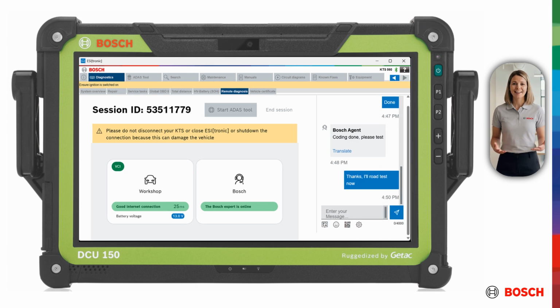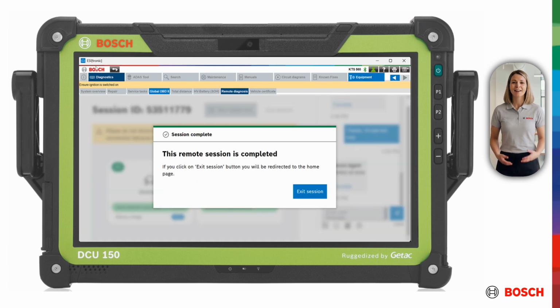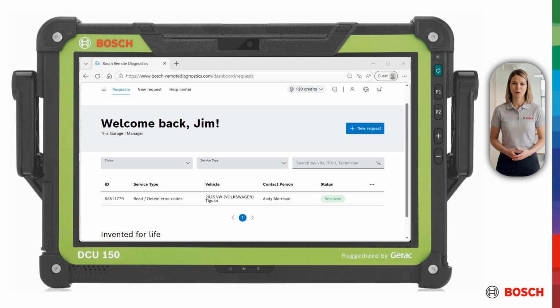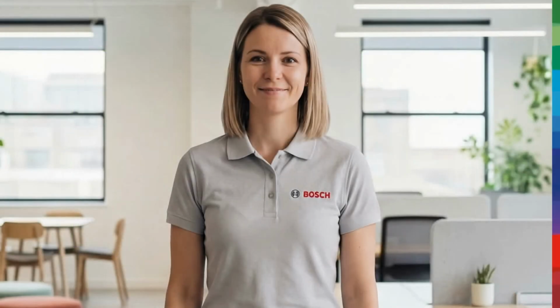When the agent has completed the task, they will let you know in the chat, and a session completed message will appear. At this point, simply click the Exit Session button. This returns you to the portal screen. After a few minutes, you will see the status of the session update to resolved, and the chat transcript will be available to view. And that's it.